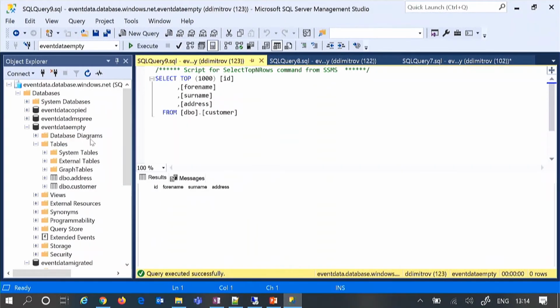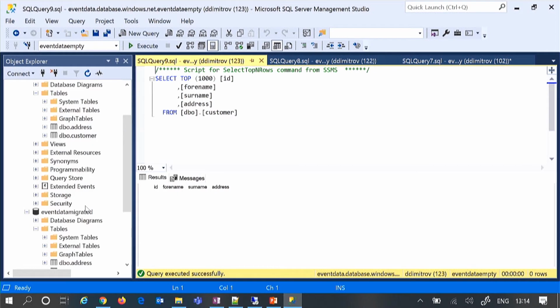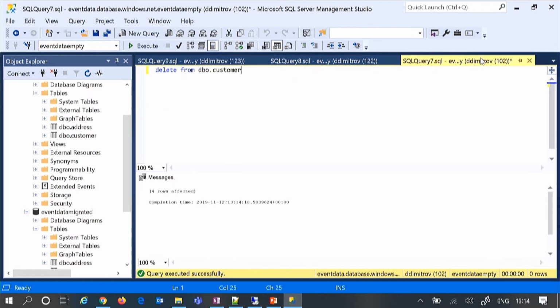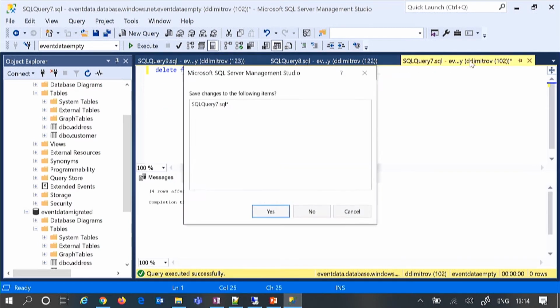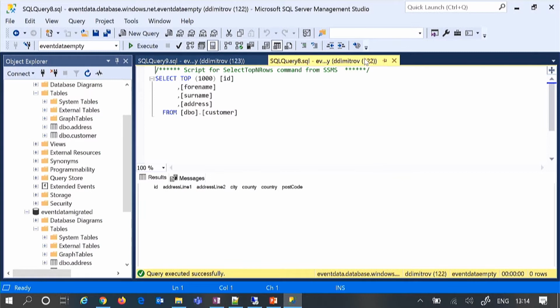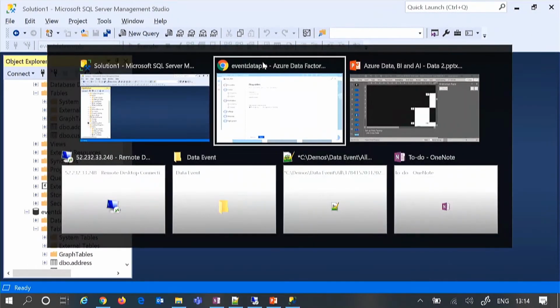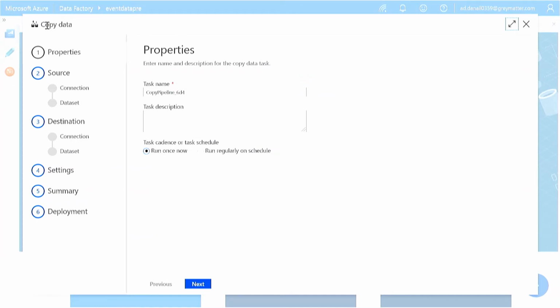Perfect. So we've got our event data that's empty, and we've got our event data migrated that's currently got the data in there. So what we'll do then is we'll just jump straight back to Data Factory, and from there we'll see how we can copy this data across. So in Data Factory, when I select copy data, I go through a very similar 6-step process that I went through with the data migration assistant.